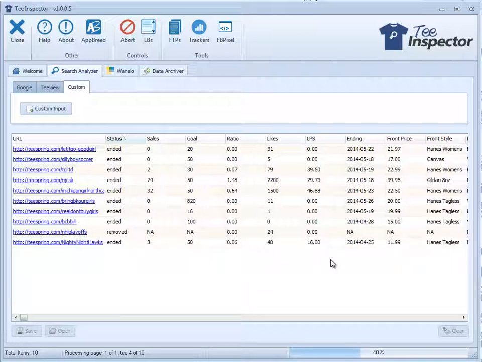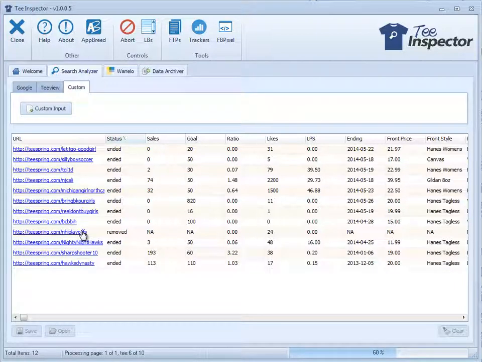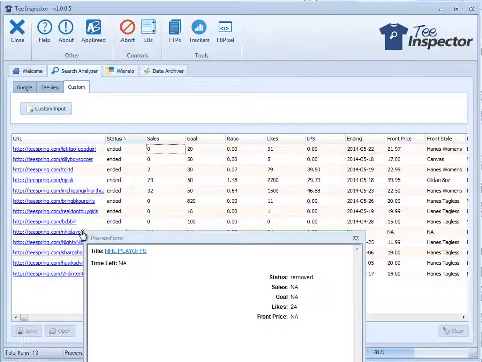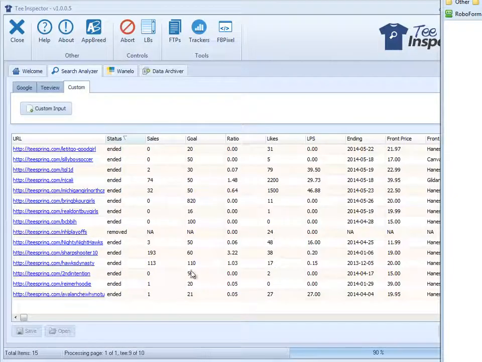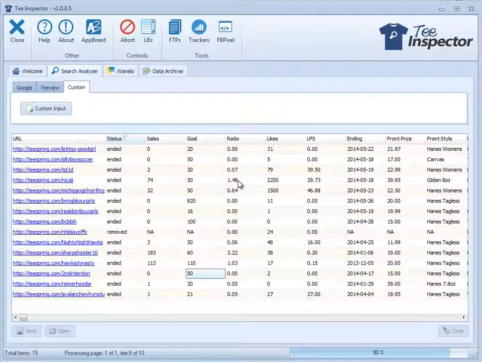So that's pretty cool. You'll see sometimes it's marked with all these NAs here. That means that the actual link doesn't even exist anymore. It will look like that. All right, so that's how you use the custom.